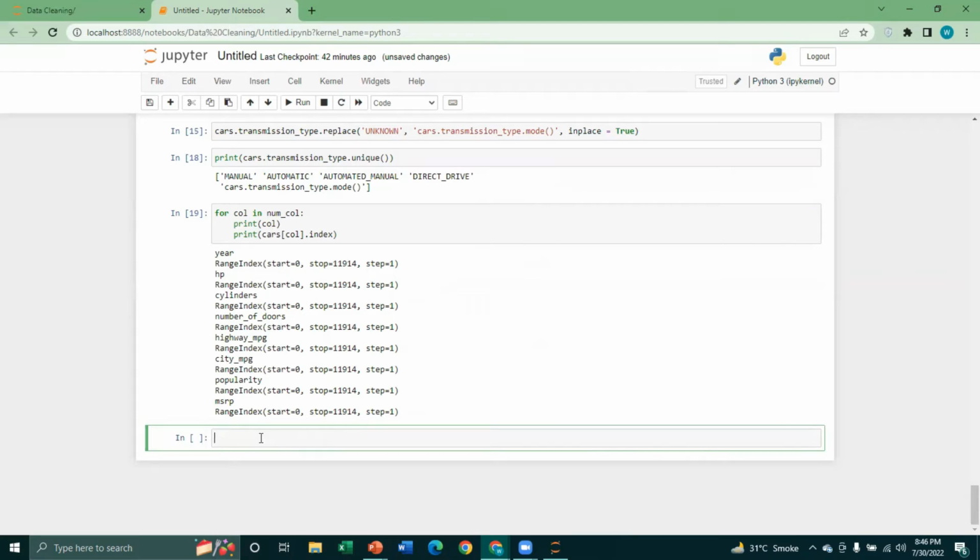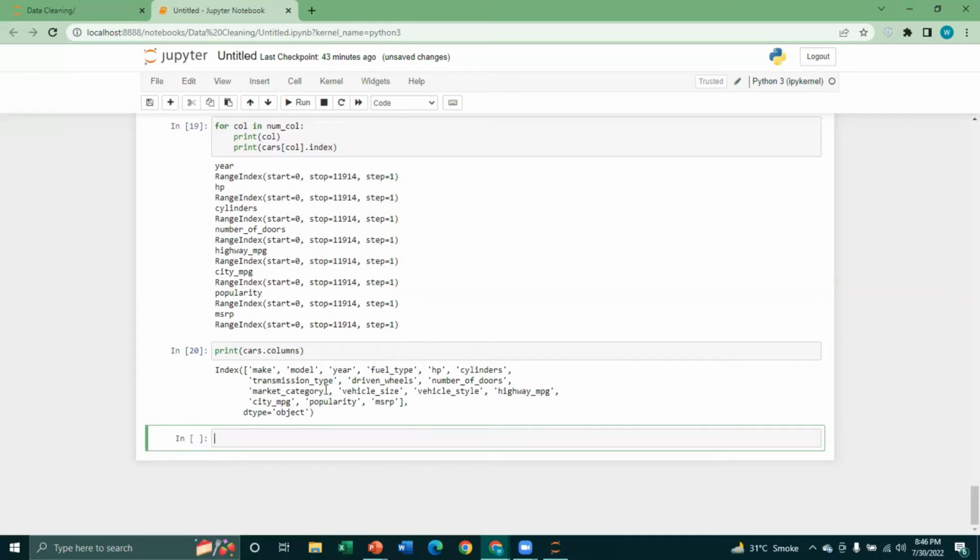Suppose that I don't need some columns. I want to drop some of them. So what will I do? Let's see, first of all, the columns. Cars dot columns. As you can see here, most of the columns are irrelevant and obvious, so we don't use them. That's why we will drop them, such as driven wheels, number of doors, vehicle size, vehicle style.